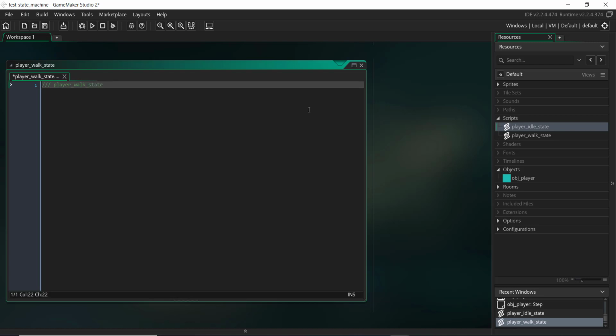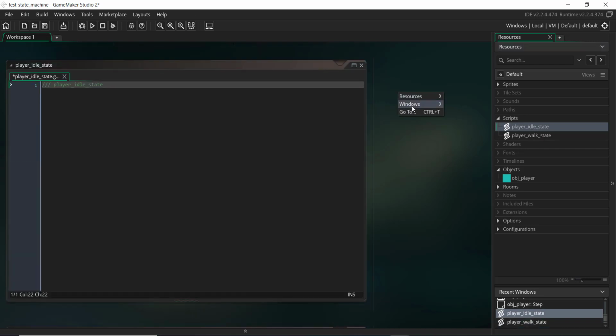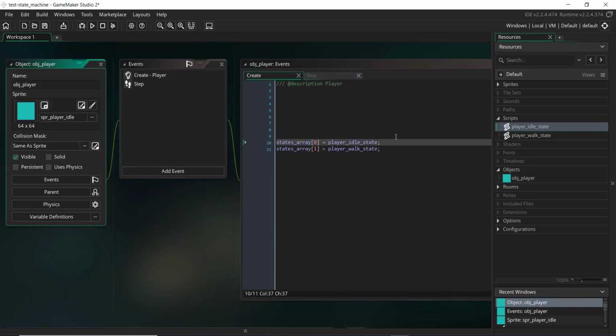Okay, so now we have them named. Now we've got to start. We don't have to put any code in here now. We can just leave it like that, and that's going to be good. Then we're going to go back to our object player, or you can just double click here.